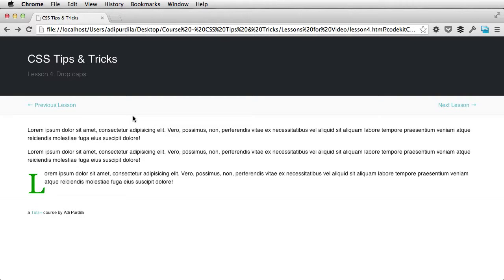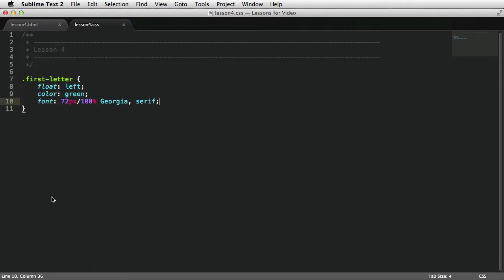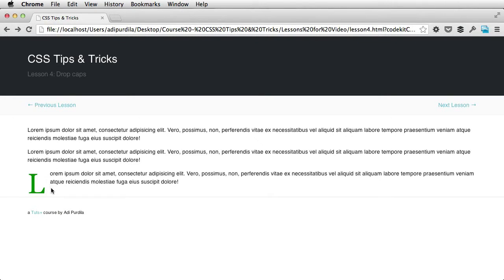Maybe we could use a right margin here. So let's do margin right, or actually let's do the shorthand notation 0. Let's do about 14 pixels, 0, 0. All right, so now we have a nice margin. And that is the first way of creating a drop caps.